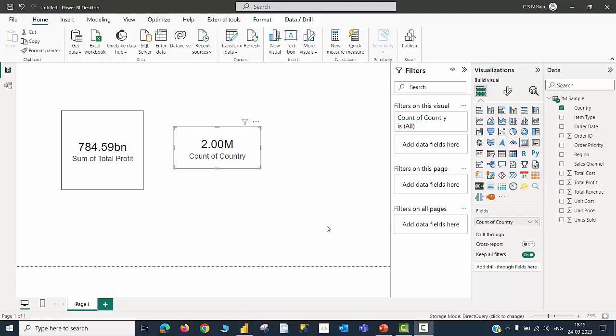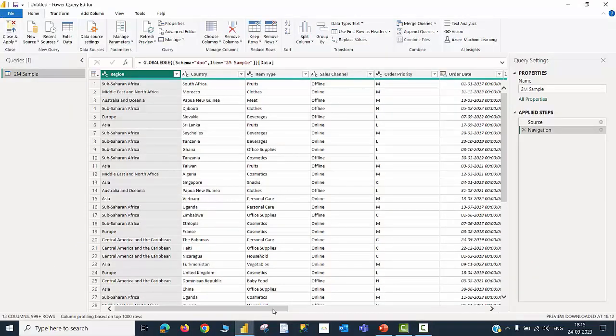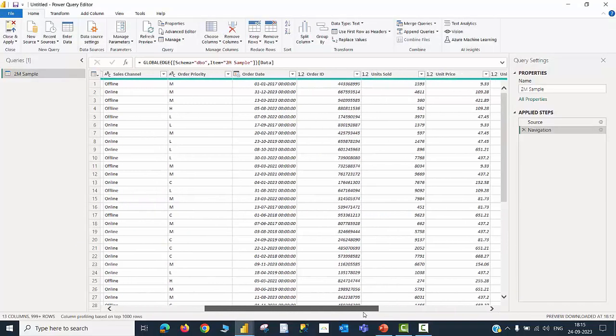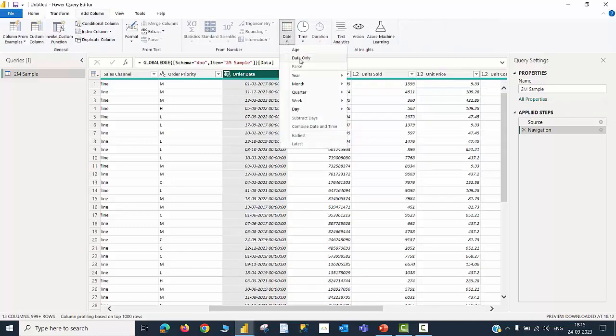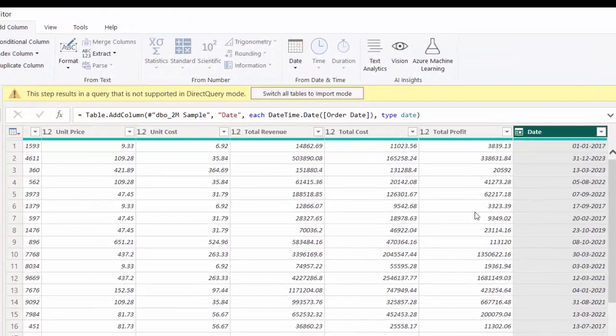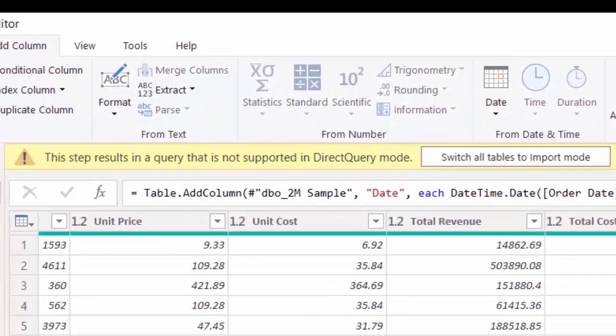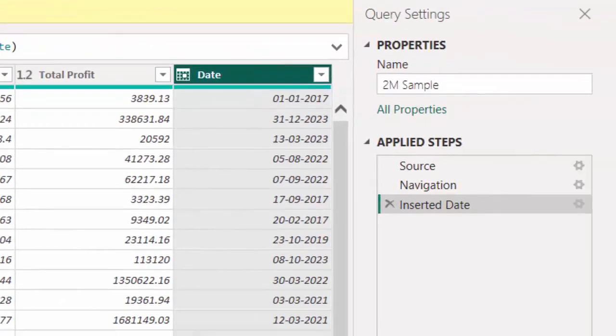I want to go back to my Power Query editor. Would like to check whether all Power Query steps are possible in direct query mode, and I'm going to click on the same order date column once again, which contains date and time values. Would like to add a column only for the date values, and the Power Query editor is good enough to give me the result immediately. At the same time, giving me a hint, this step results in a query that is not supported in direct query mode. Switch all tables to import mode. It is now clear that some of the M transformations are not possible in direct query mode.